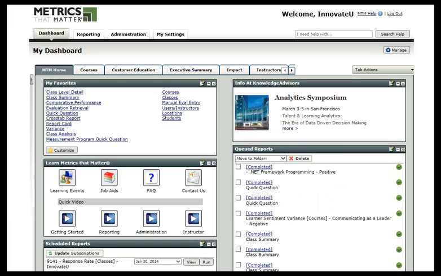As you can see, the Metrics That Matter system is extremely flexible and easy to use, both from the participant's perspective as well as the analyst or administrator of the system.